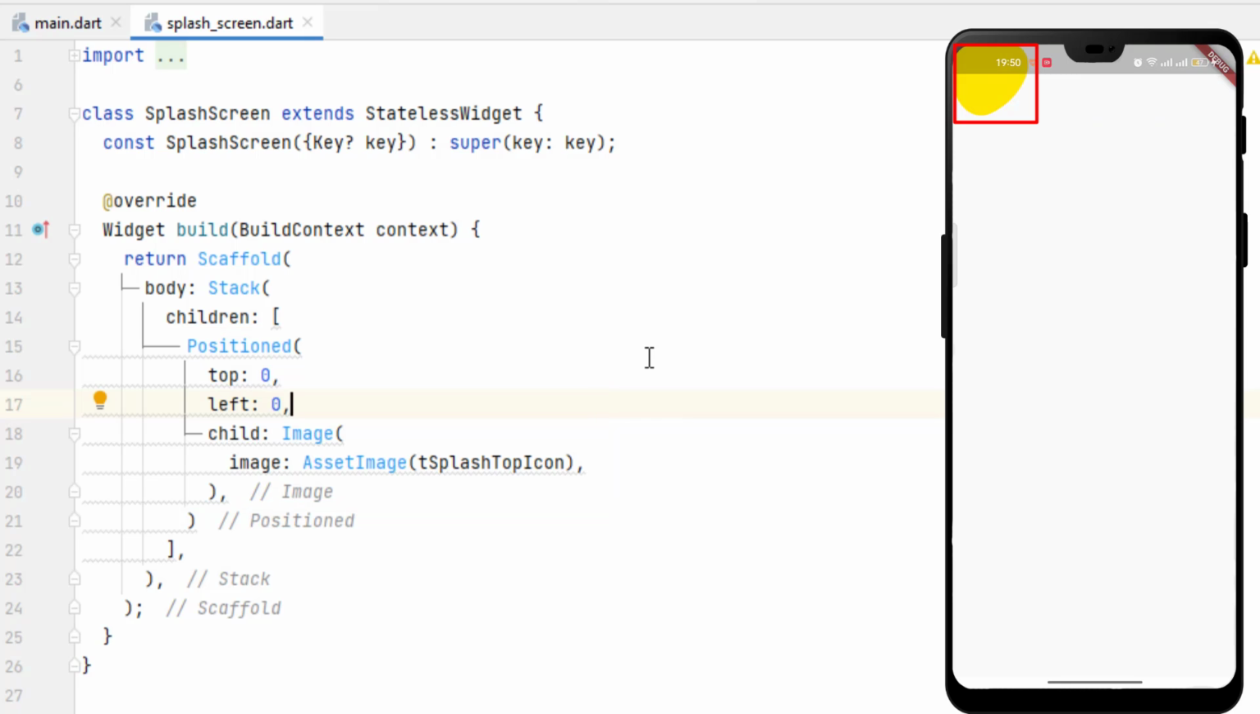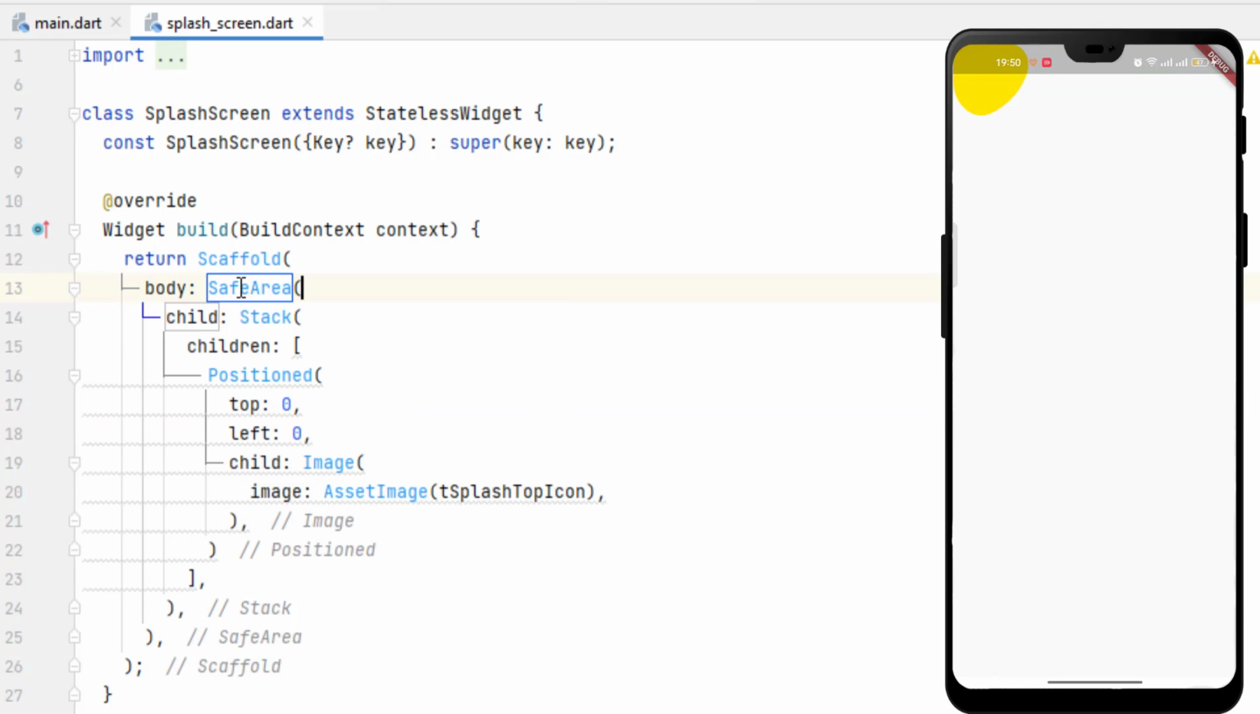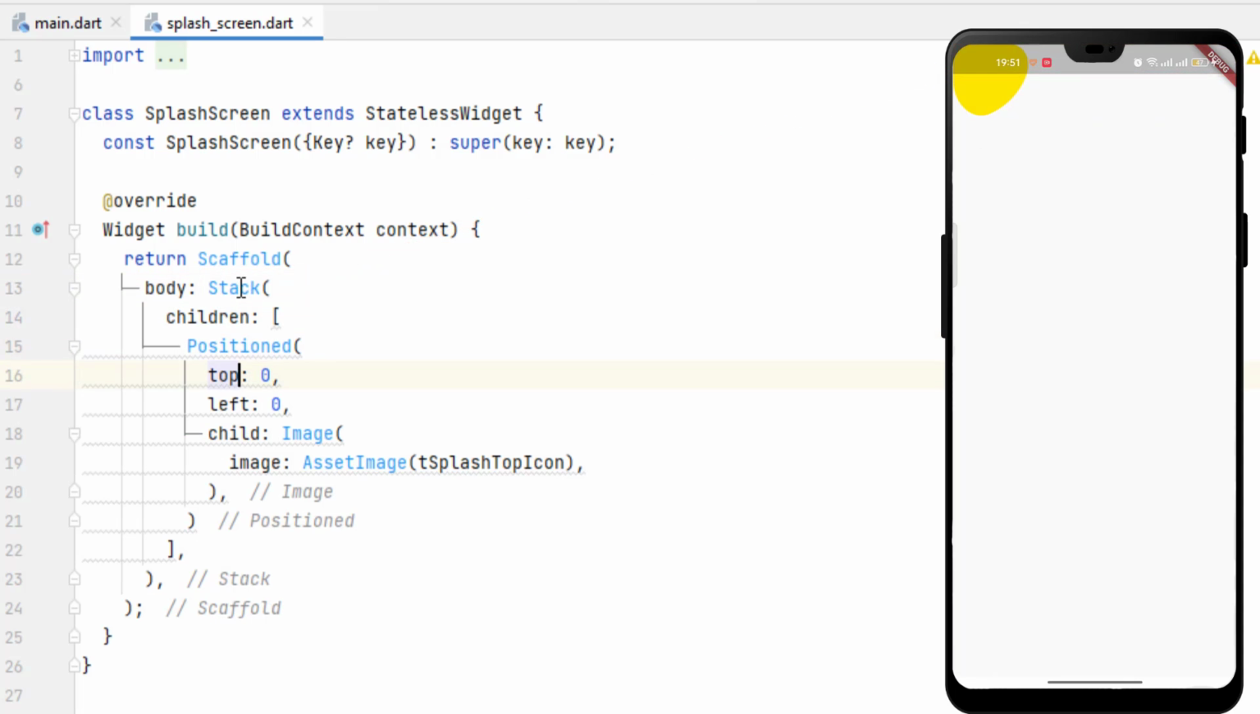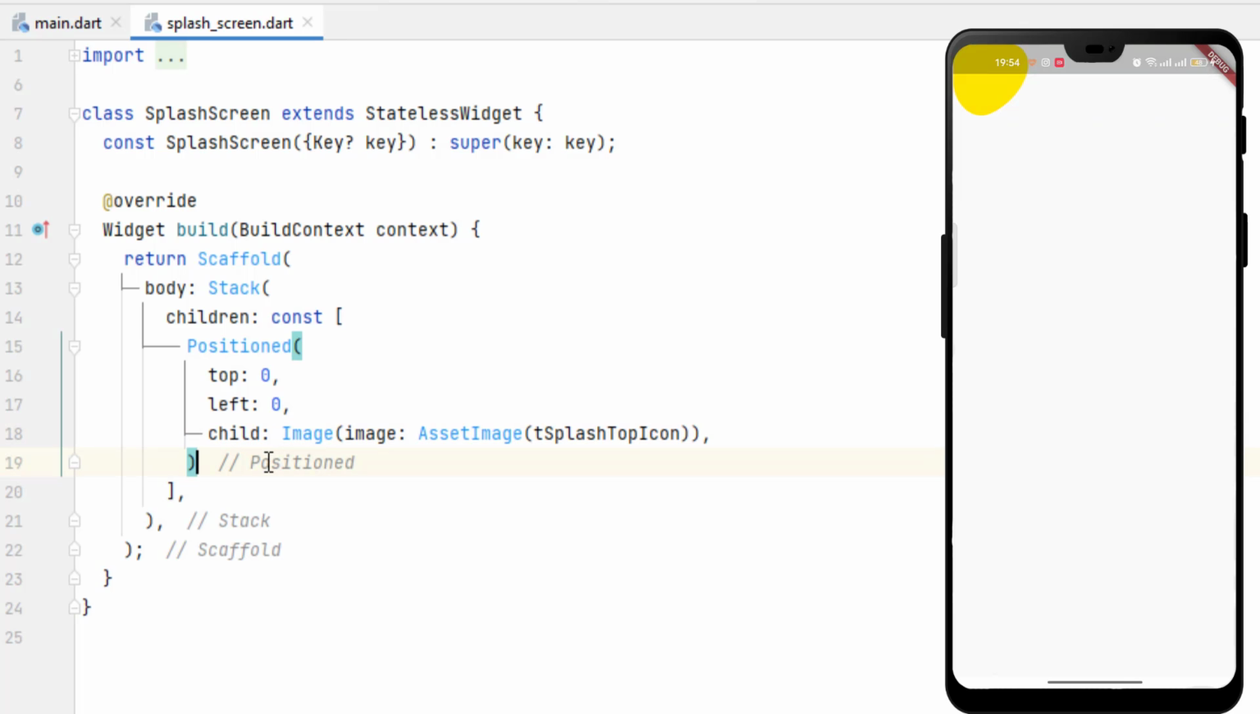If you don't want to put this icon right behind our top app bar, you can simply wrap this stack widget with a safe area. Let's save it, and you can see that now it will not be inside the notch design. So this is how we work. Change it back. Okay, now the image has been added.